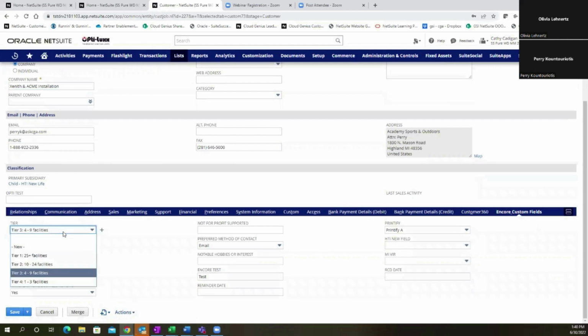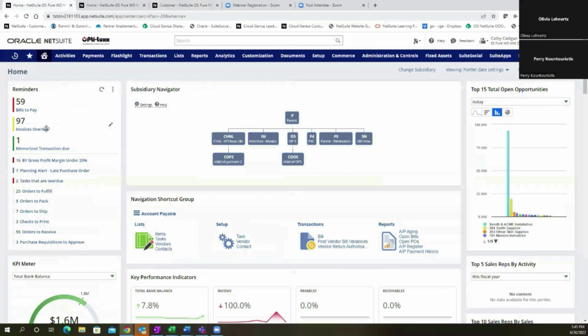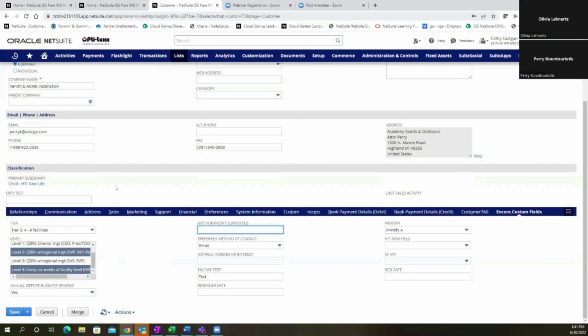We have drop-down lists. We have multi-select fields. I can hit the control key. Yes, no, not for profit. This is just a free form. We have a reminder field here, reminder date. So as I put in a date here, it's going to remind me on my home page to contact this customer.